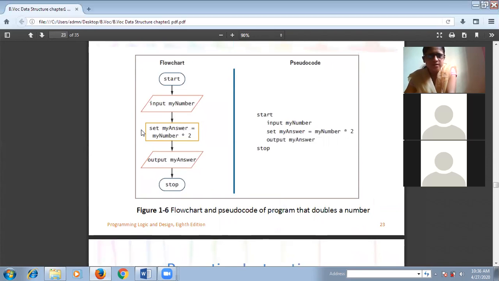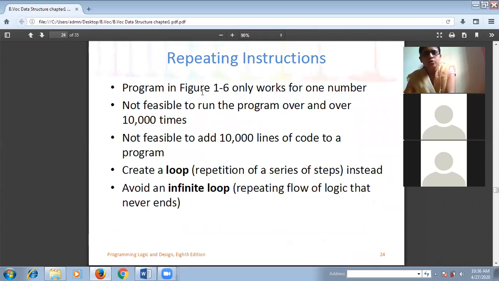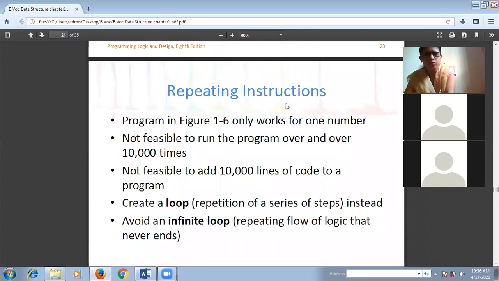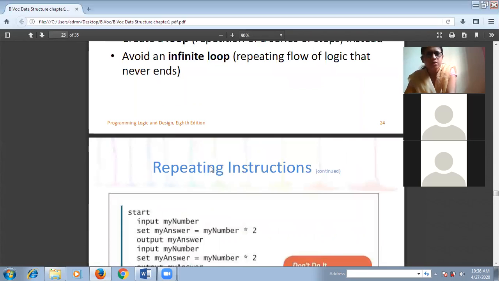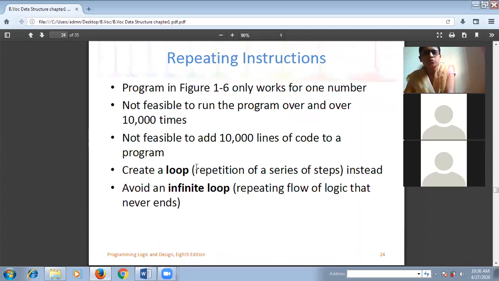In that case, we have to repeat the instructions. That means if we want to repeat the instructions, then the best thing we can use is the loop. Loop means repetition of a series of statements. We can repeat a number of steps for a number of times. For example, if you want to double the values of 10,000 numbers, then you can execute the same number of statements 10,000 number of times. Just put that code in a particular loop.